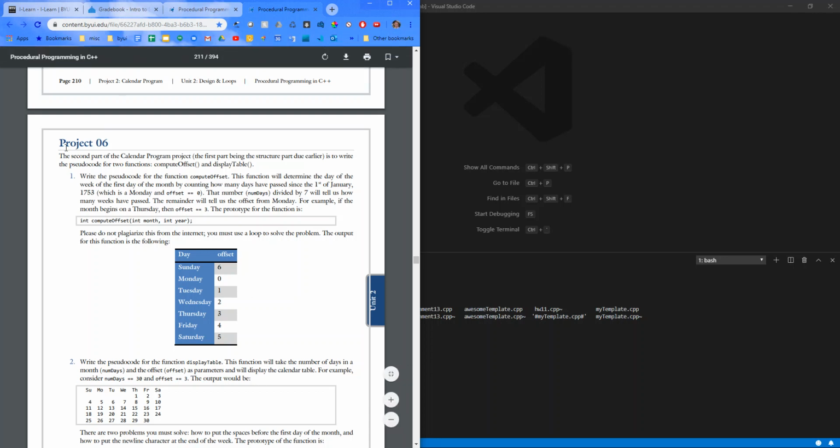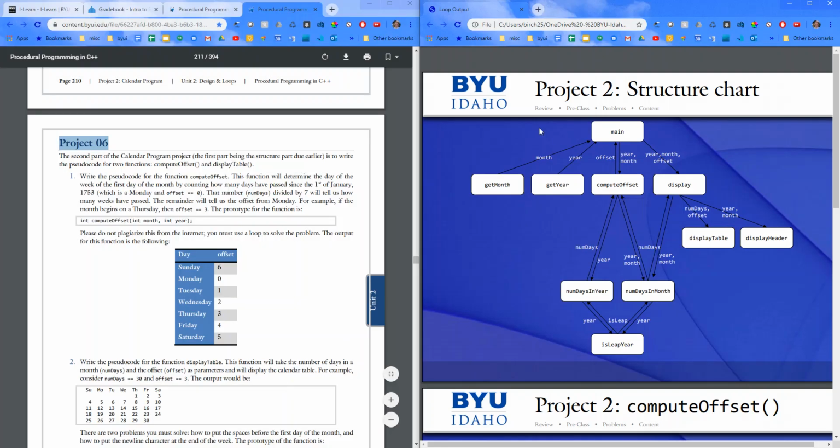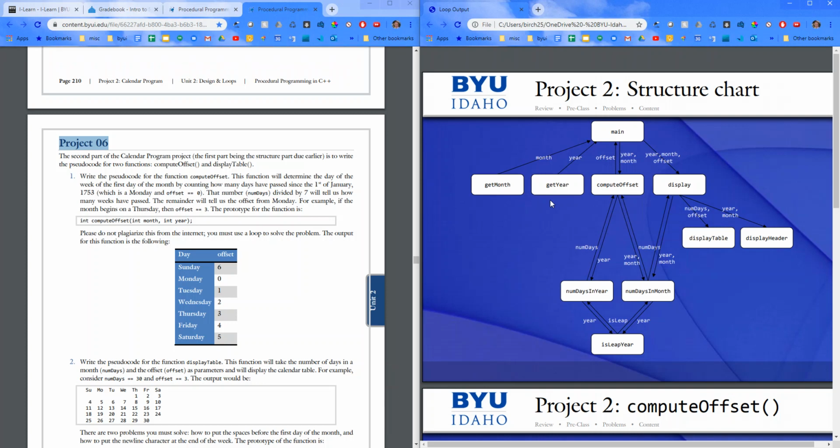In this video I'm going to introduce Project 06. Before I start, I would like to point out where I left off with the Project 5 walkthrough, showing this structure chart. This is exactly where I would start developing this. Since you have it planned out what functions you're going to use, use that structure chart that you made, or this one if you like it, to start on Project 6.